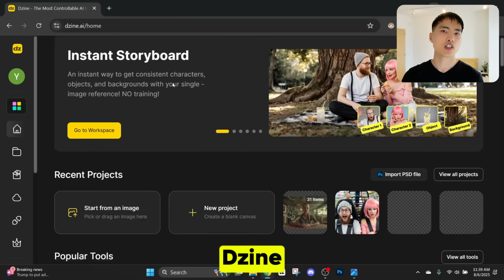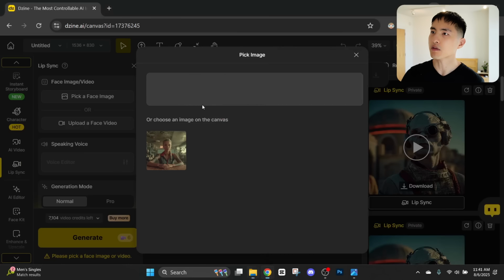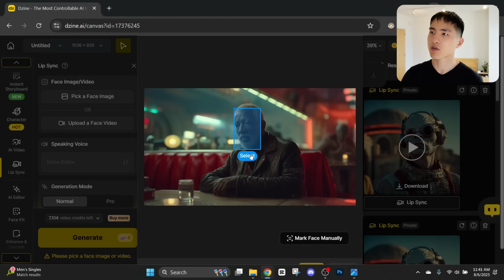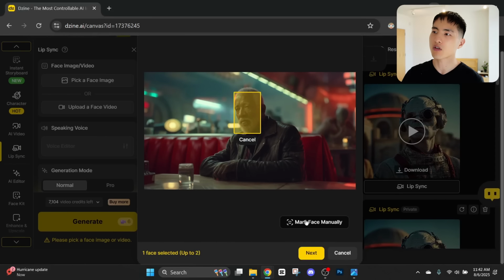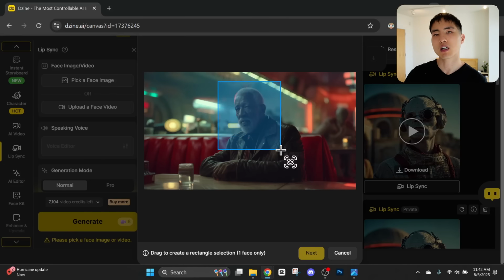To get the best results, you'll want to upload an image of a face. So I'll drag in this photo of the man at the bar. Let's put that in there. It'll automatically detect where the person's face is. But if it's not accurate, you can also go in and manually drag a selection over the person's face. I actually would recommend you manually select the person's face to make sure it's more accurate.